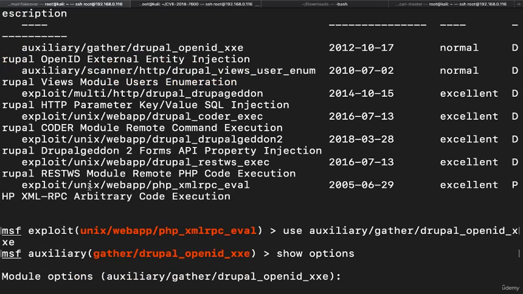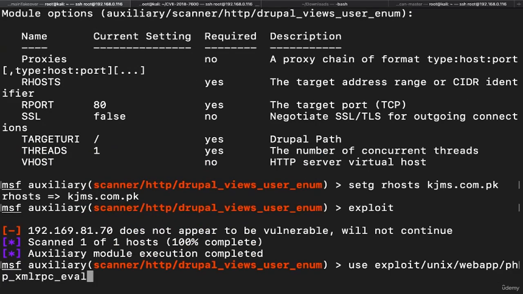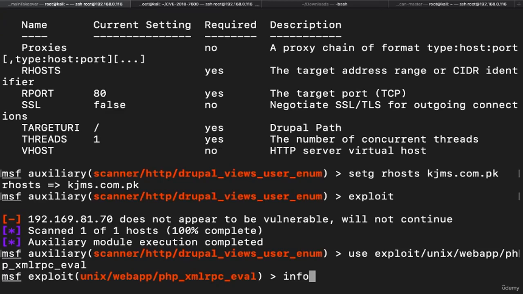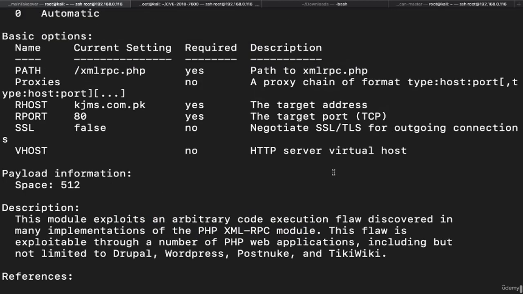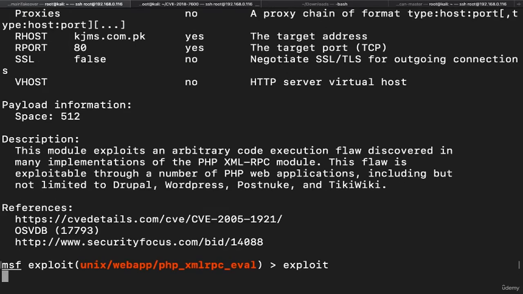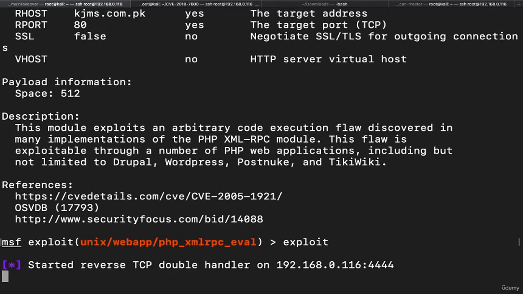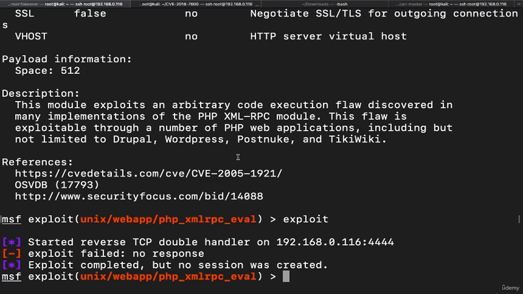For example, there is the Unix web PHP XML-RPC evaluation. Let's copy this and try this module. If you want information about this, use info. This module exploits an arbitrary code execution flaw discovered in many implementations of PHP XML-RPC. Perfect. I already set the rhost. Now simply exploit this. I'm not getting anything: exploit failed, no response. We are not getting any kind of response.